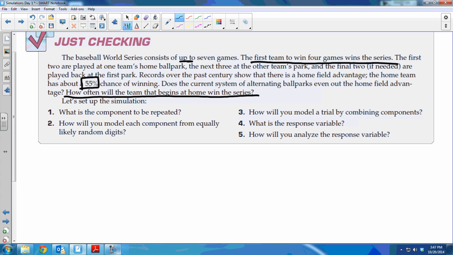So we're just going to set this up. What is the component? So our component is a building block here. So in this case, a component is one game. They win or they lose in one game. 2, how will you model each component from equally likely random digits?